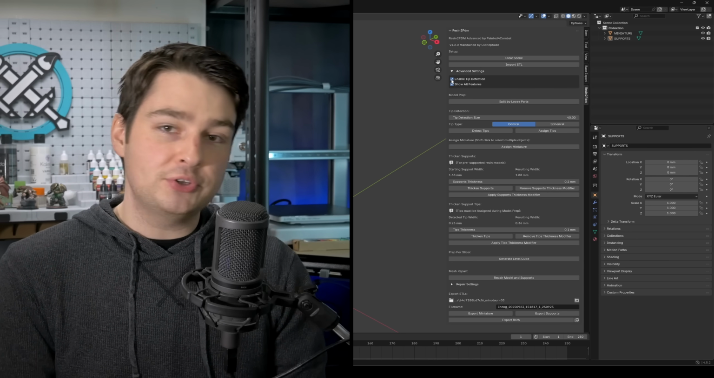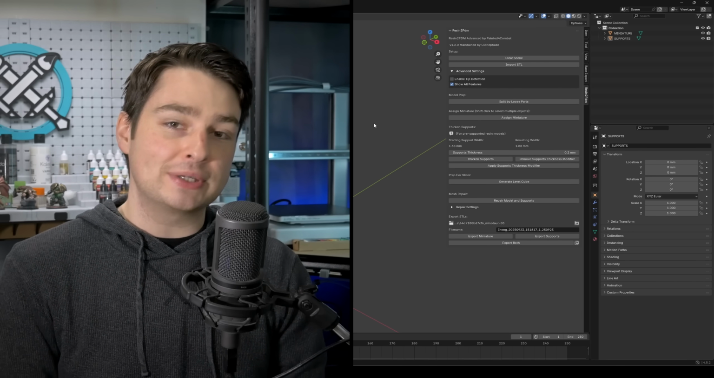And as mentioned before, if you don't want to use this part of the tool for any given model and want to hide all of these extra buttons and sliders that you're not using, simply unchecking Enable Tip Detection will remove all of that extra clutter.